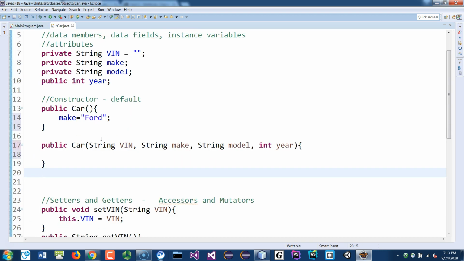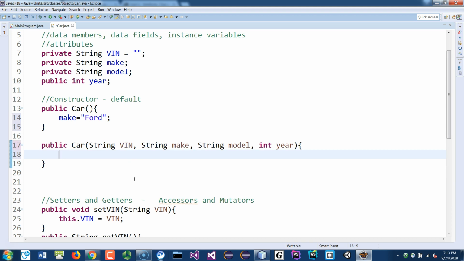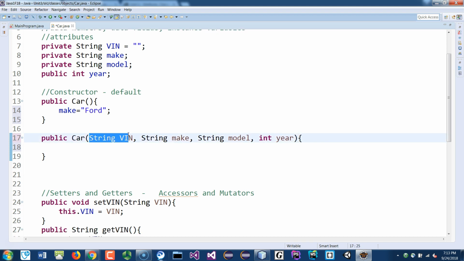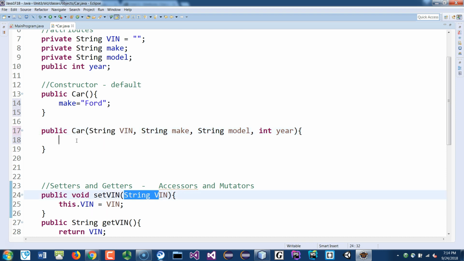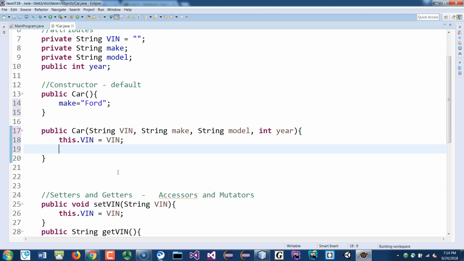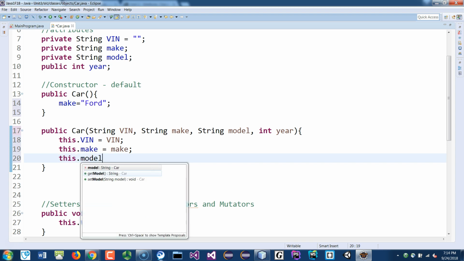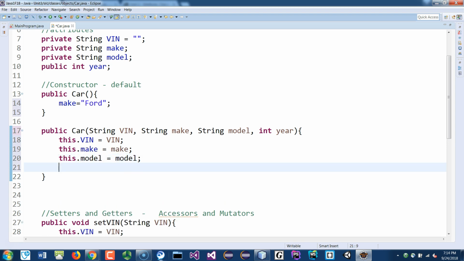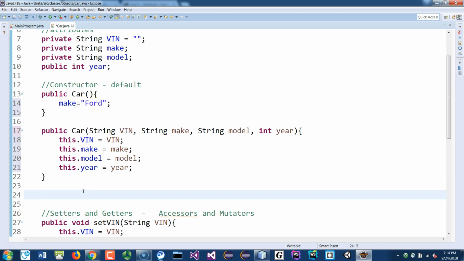So here I have this data coming in. And if you look at this, setting the string is exactly the same as this. So I can say this VIN is equal to the VIN coming in. This make is the make passed to me. This model is the model coming in here, and this year is the year passed to it. So I instantiate a car and set its data at the same time, in one line of code.